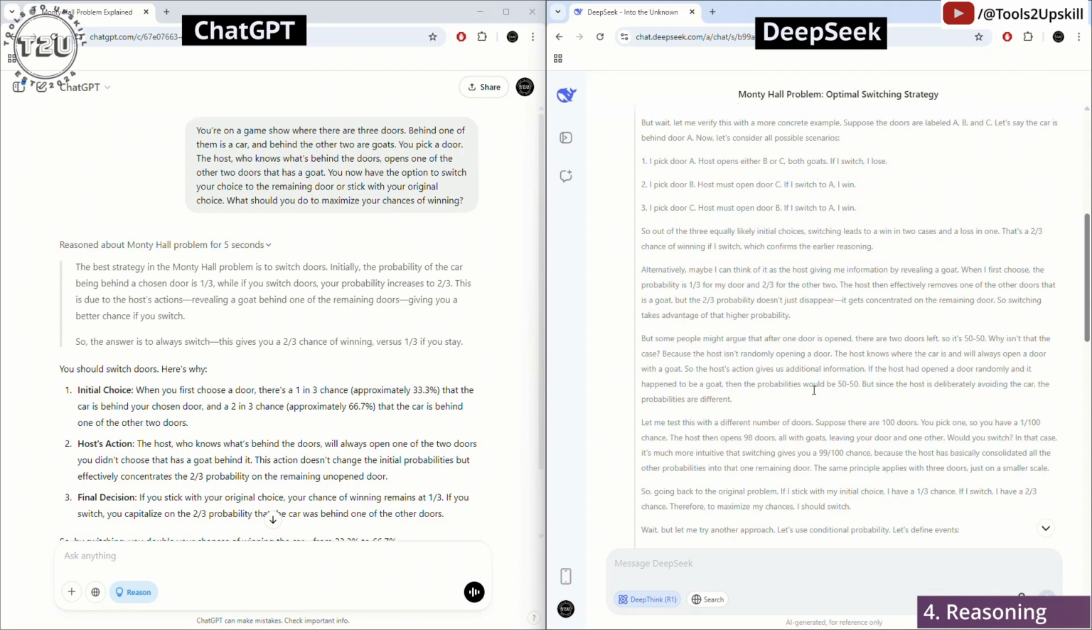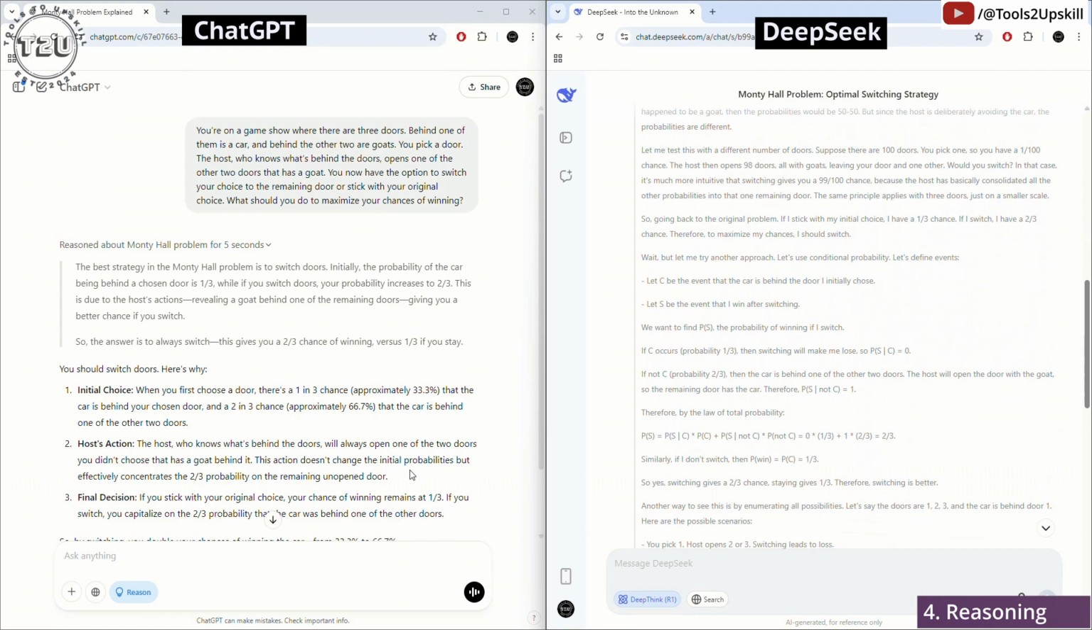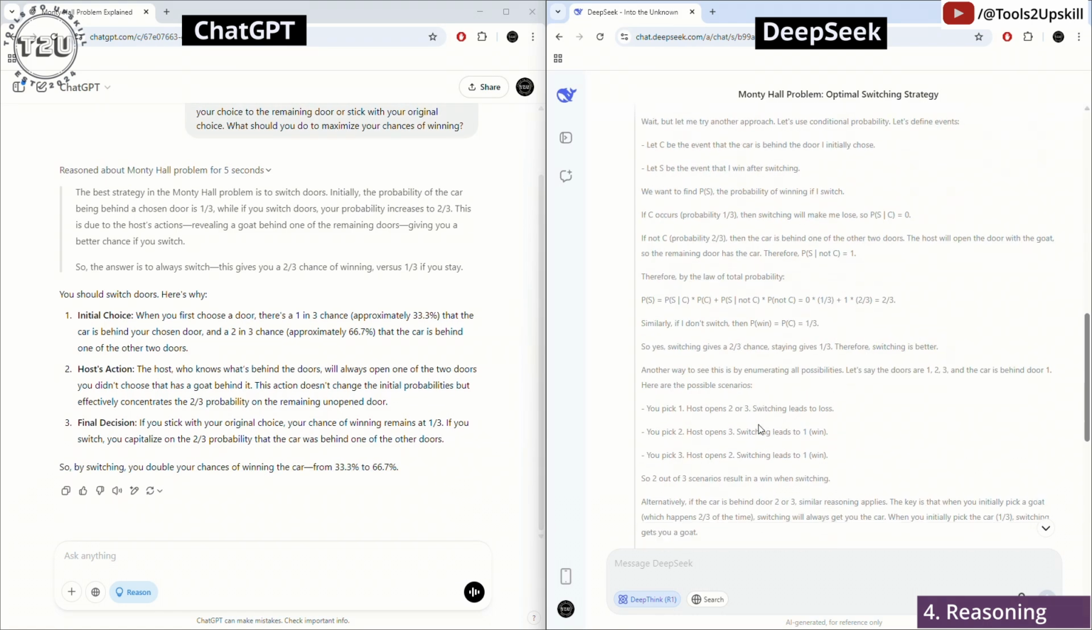But accuracy wise, both of these tools are perfectly accurate. So if you want a quick solution to your reasoning problem, ChatGPT is the best option. If you want to understand the process and kind of want someone to handhold you into how the problem is approached, then DeepSeek is the best.